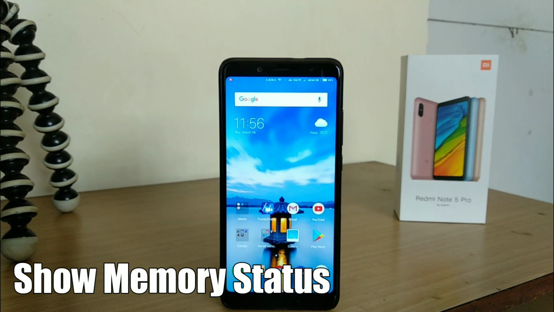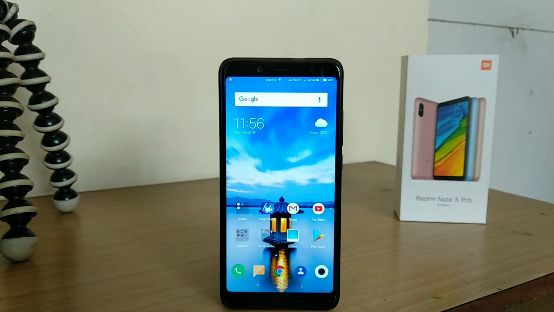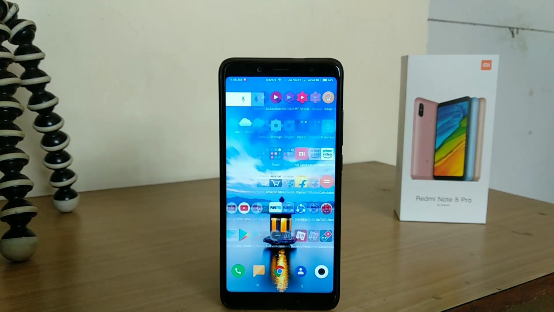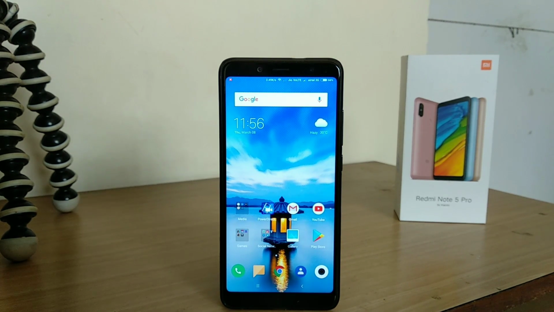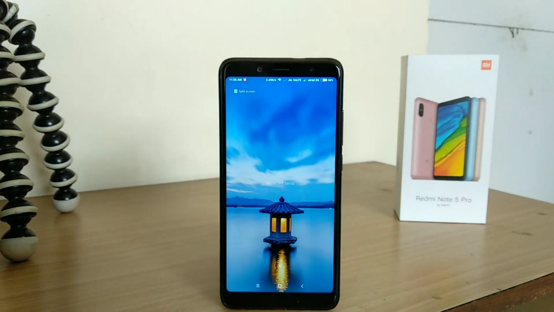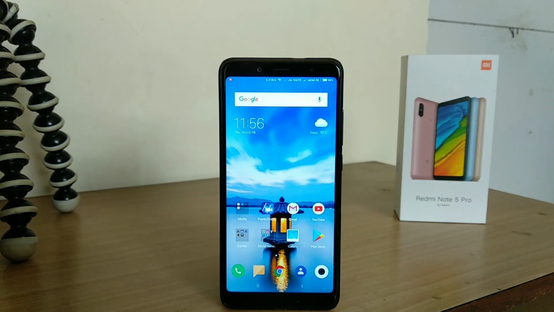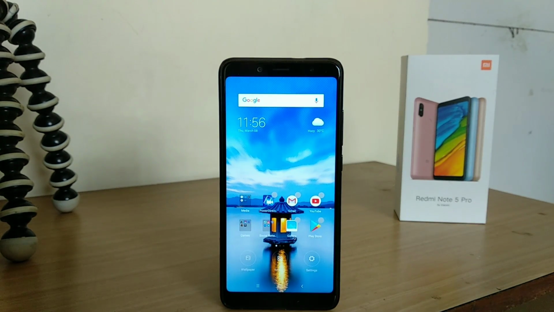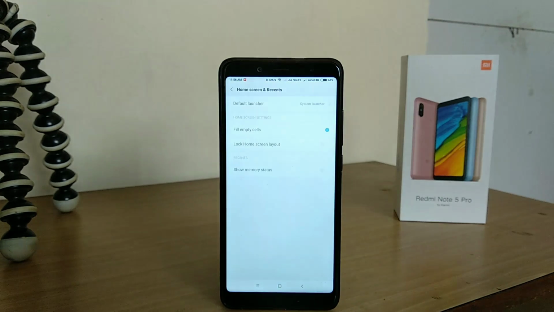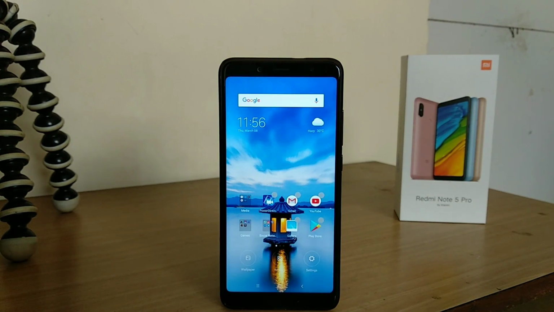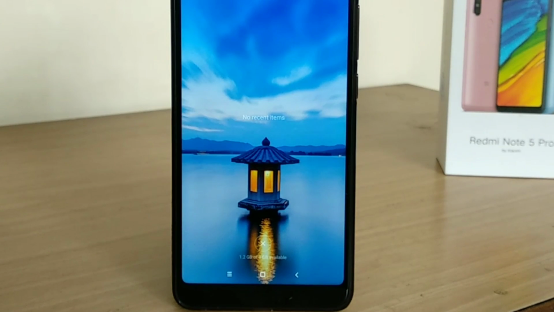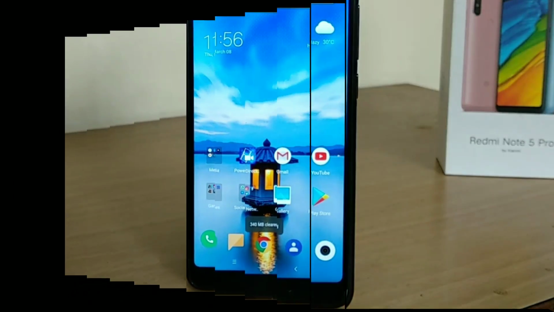Then the second feature is called Show Memory Status. By default you cannot see the available RAM on your device. Even if you check on the multitasking page, it doesn't show the used RAM. So in order to know how much RAM is available on your device, you need to long press the menu button, again go to the settings and click on more, and enable this Show Memory Status option. Now whenever you press the multitasking button, you can see the total RAM as well as the available free RAM.